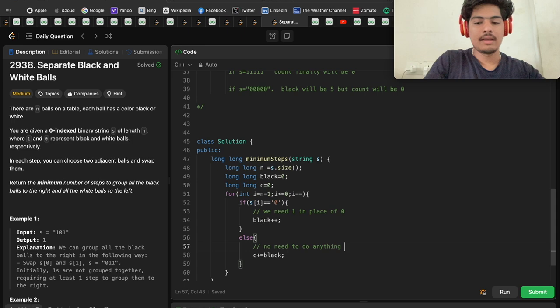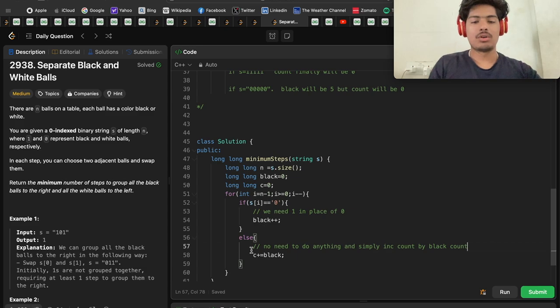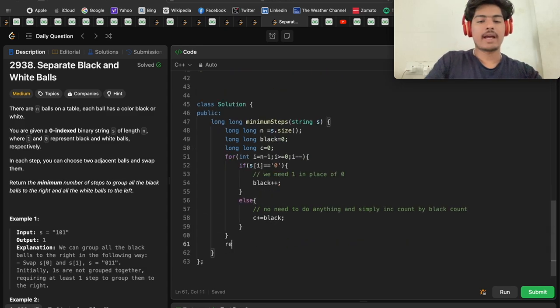and simply increase count by black count. So after this I can return count.